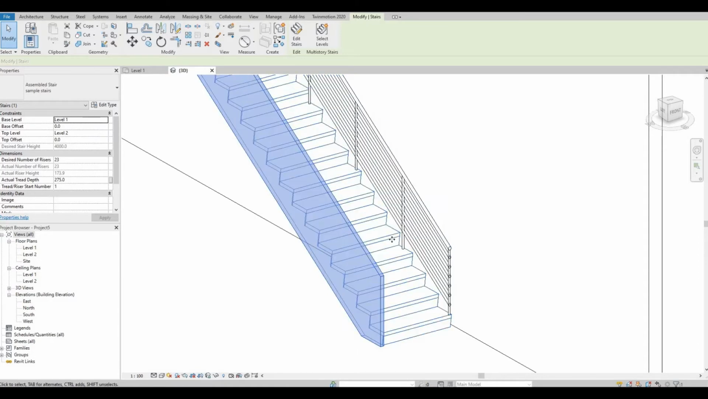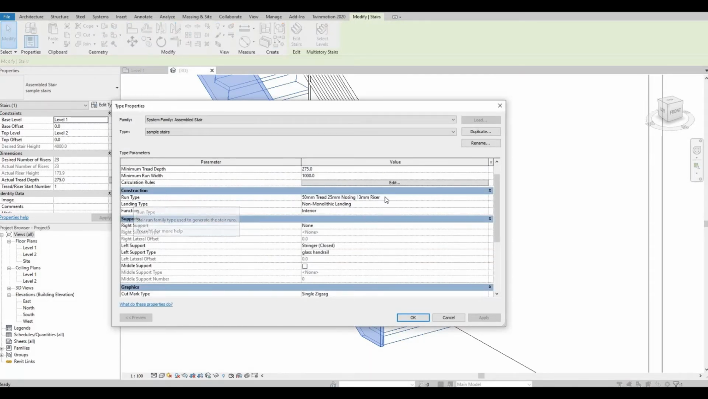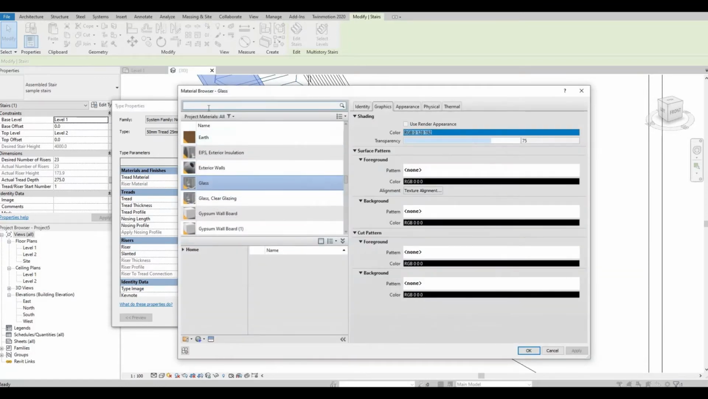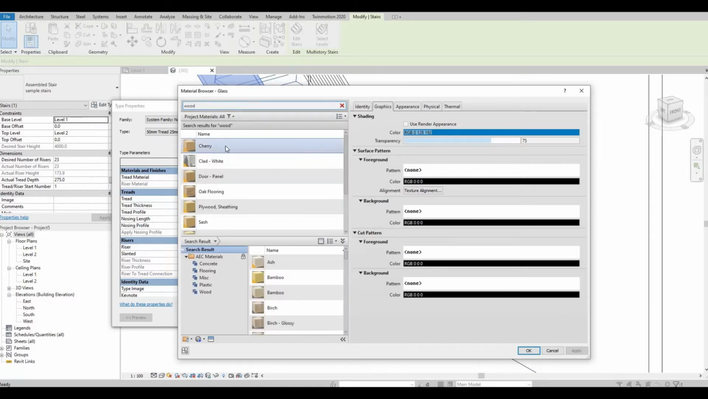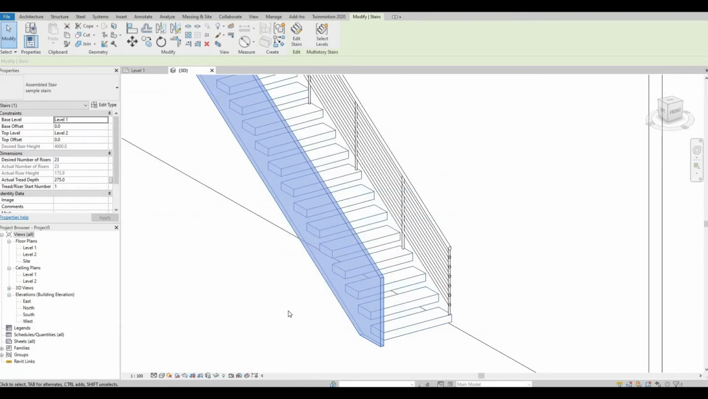Now, let's click the stairs again, edit type, go to construction, run type, and then we need to select the box. We don't need the riser, so uncheck all of this. We don't need the nosing length, so put this to zero. And the tread thickness, let's put it at 100. Select the materials. I'm going to choose wood. I'll choose this cherry and press OK. Apply and OK, and apply and OK again. So now, all the stairs will be mounted on the wall.